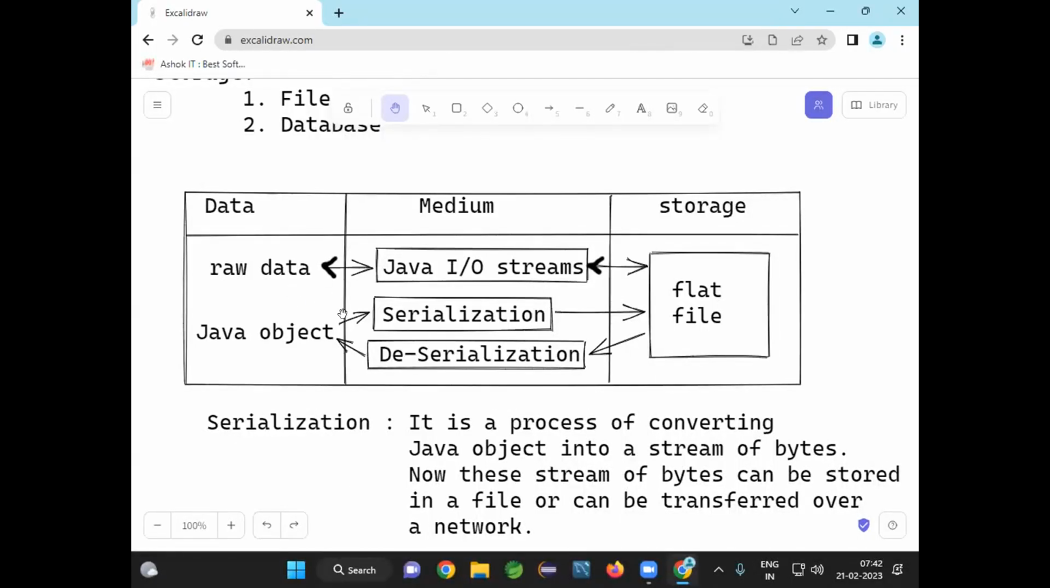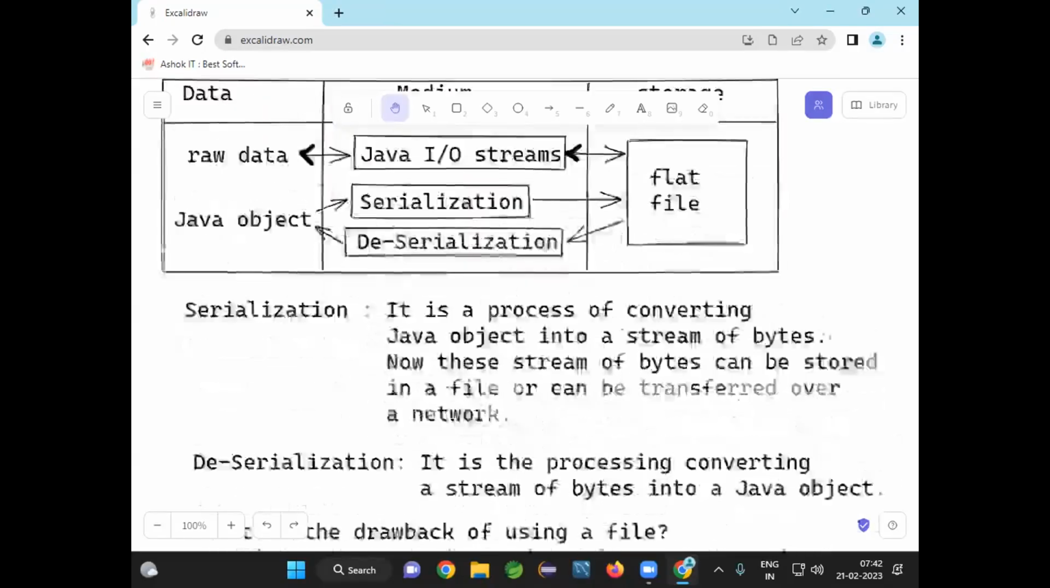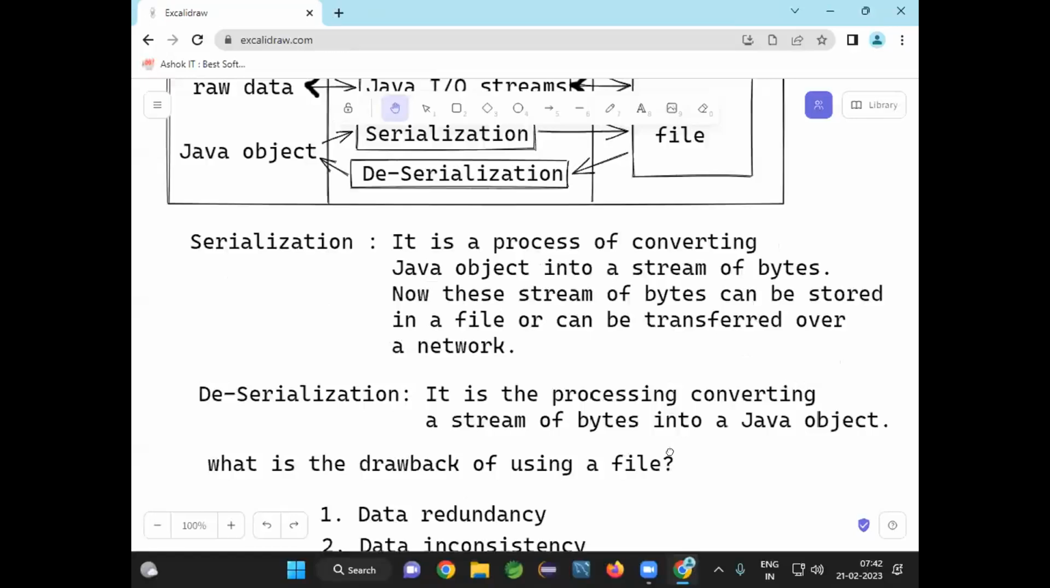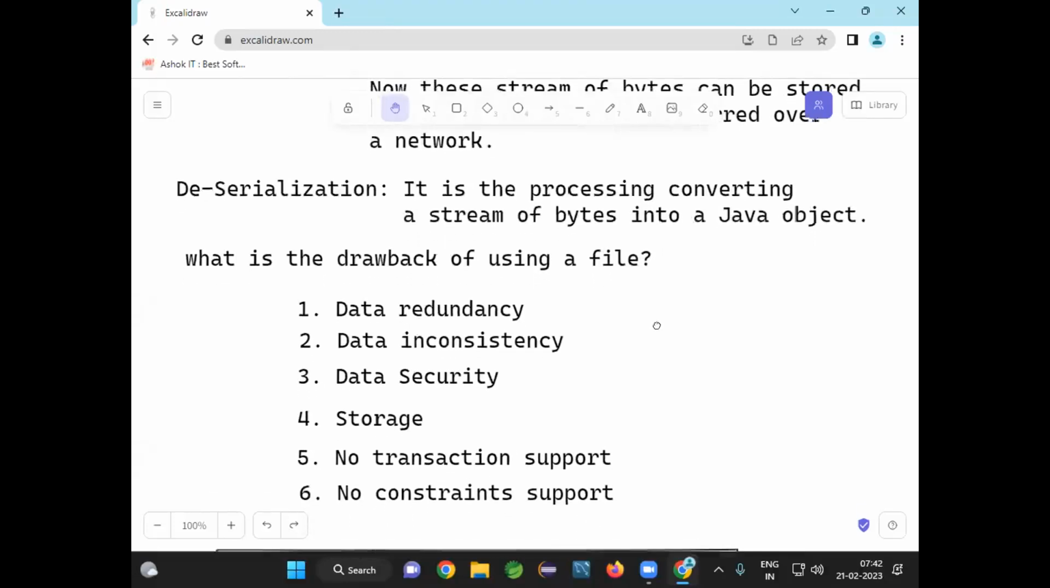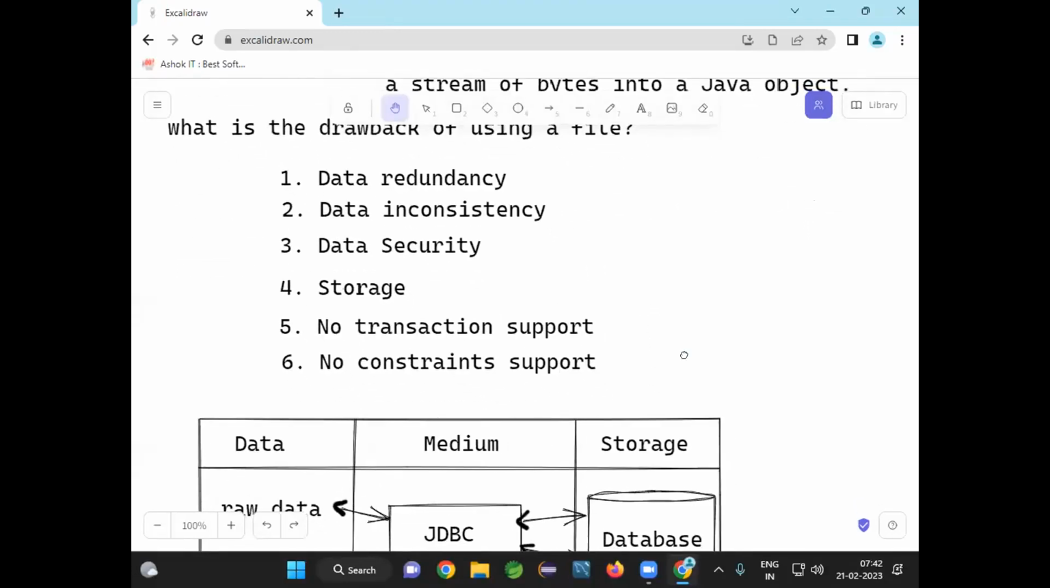In this diagram, if your data is raw data, nothing but the data in variables, then how do you read and write the data into a file? And if it is a Java object, then how can you read and write the data? That is serialization and deserialization. This is what I explained in the last session. And what is the drawback of using files? No transaction, no constraint support, data security, storage. So this is how we have discussed it here. Clear? Good. Next.